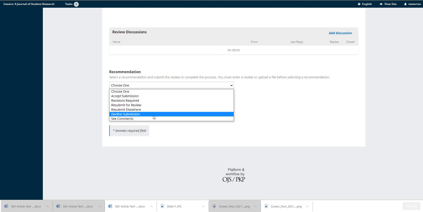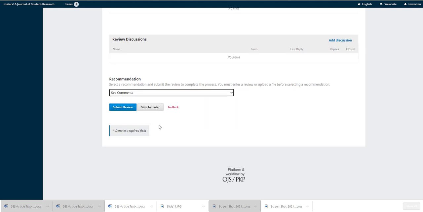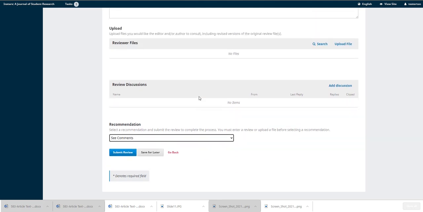And then "see comments" is something where you're not quite sure. Maybe it's not really revisions required. Maybe it's not accept submission, or you don't know. So you can leave some comments and you can say, well, maybe these things need to be added. I don't know if that's possible or not.